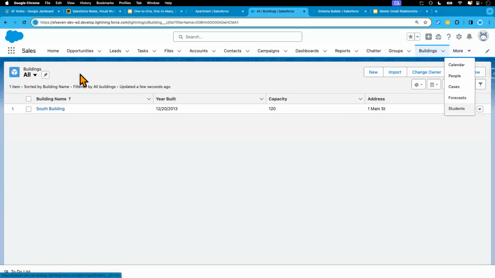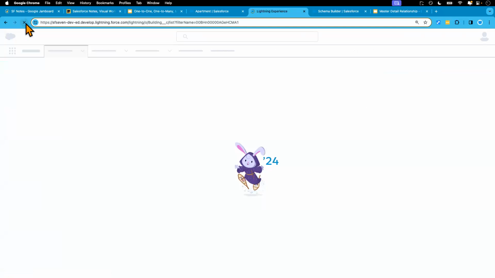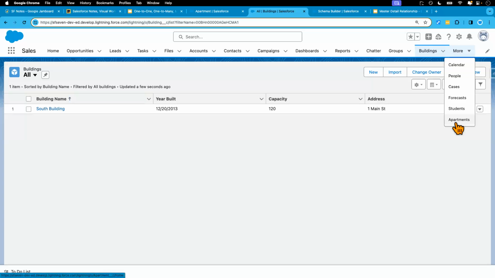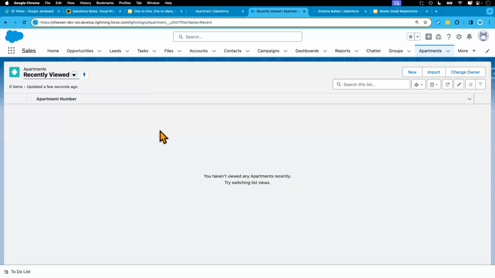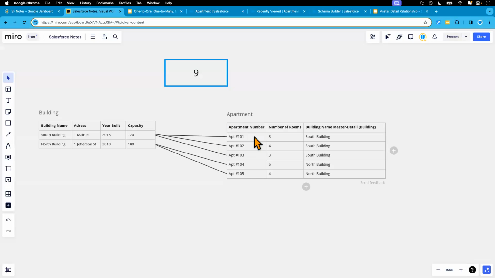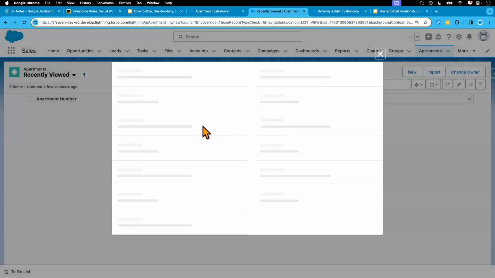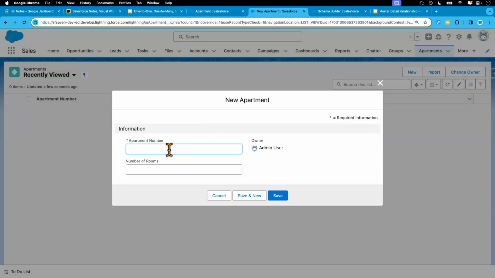It's not here yet. Okay, let's refresh. More, and here it is. Under more, here's apartment. Let's create one apartment. What do we do in this drawing? We created apartment 101. It has 3 rooms. So new apartment. Apartment number is 101. Number of rooms, 3.